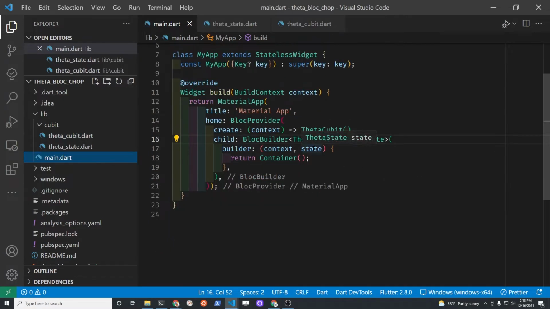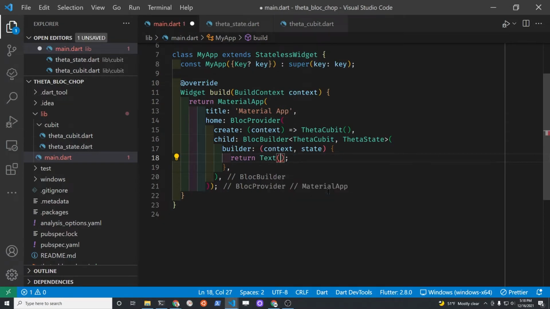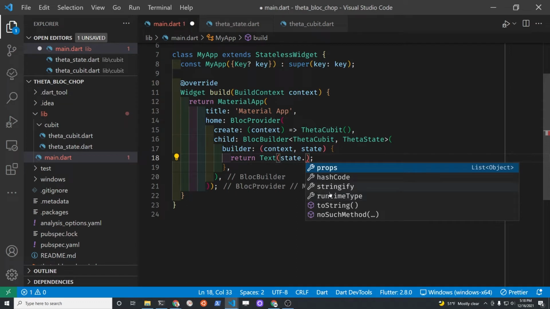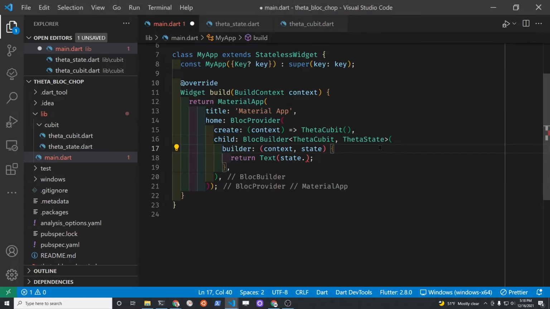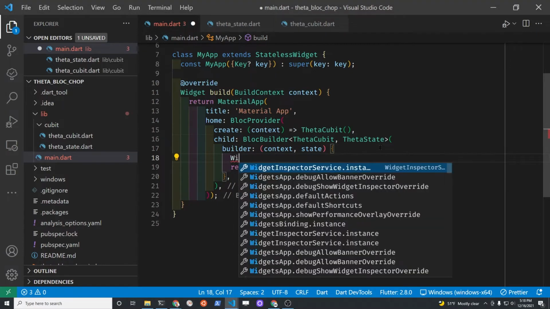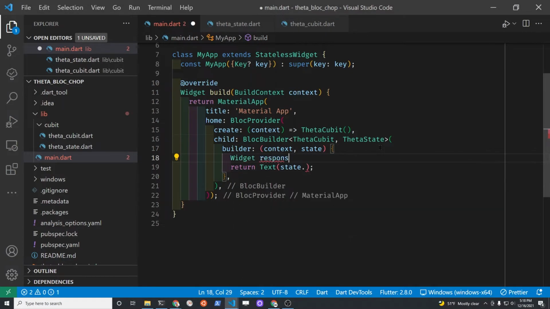Back in the builder, notice that we have both the context and the state in the BlocBuilder. That state has all the properties from theta_state, that file. So right now it has the initial state and the response text. So here's where the magic is starting to happen. We can tap into the state right here and then assign it to some type of widget and display it on our GUI.